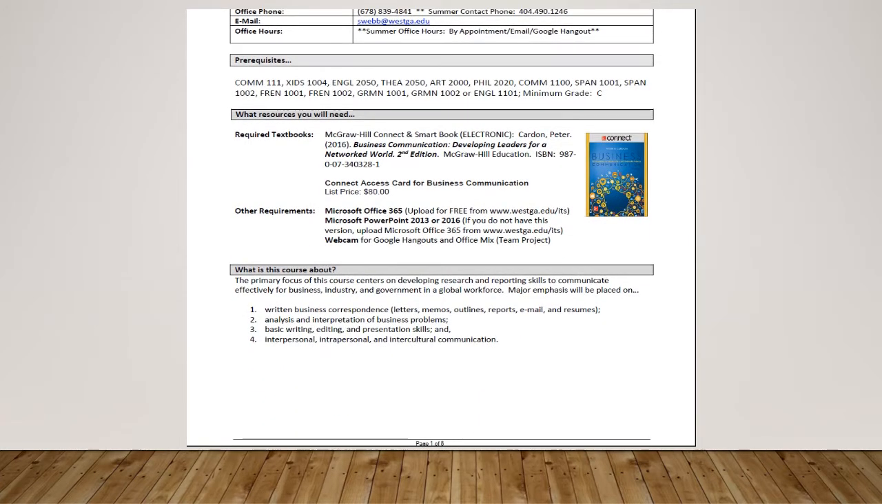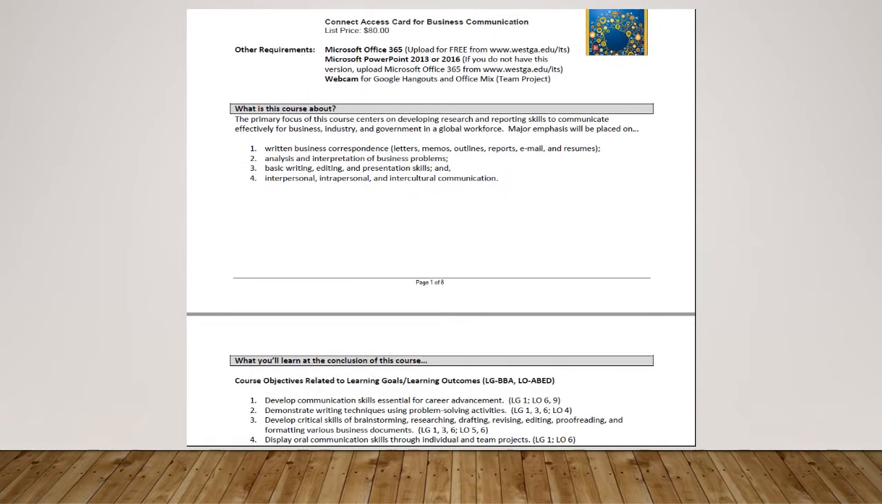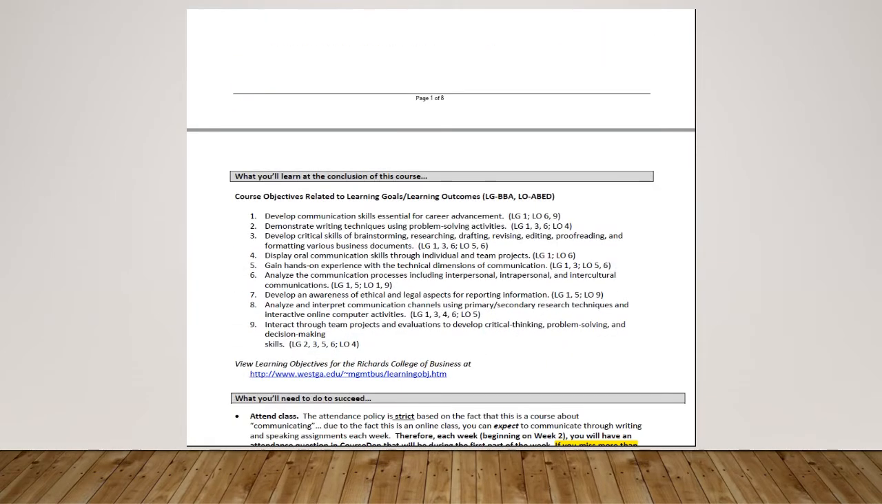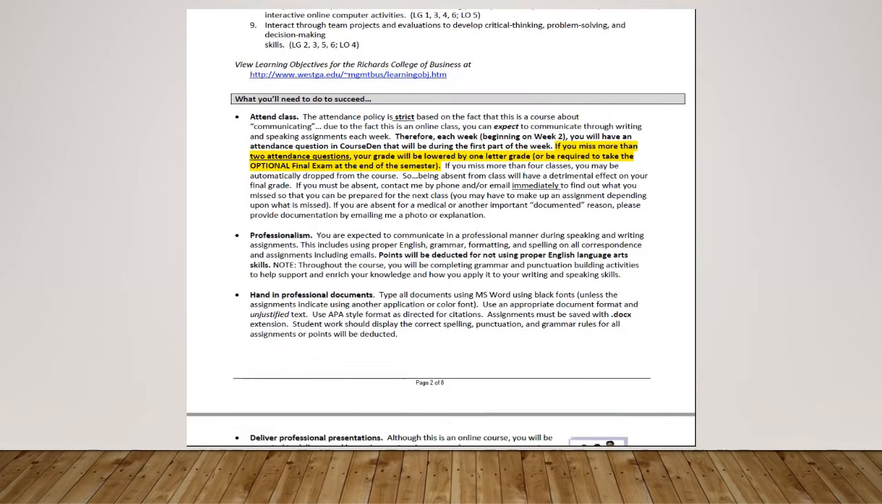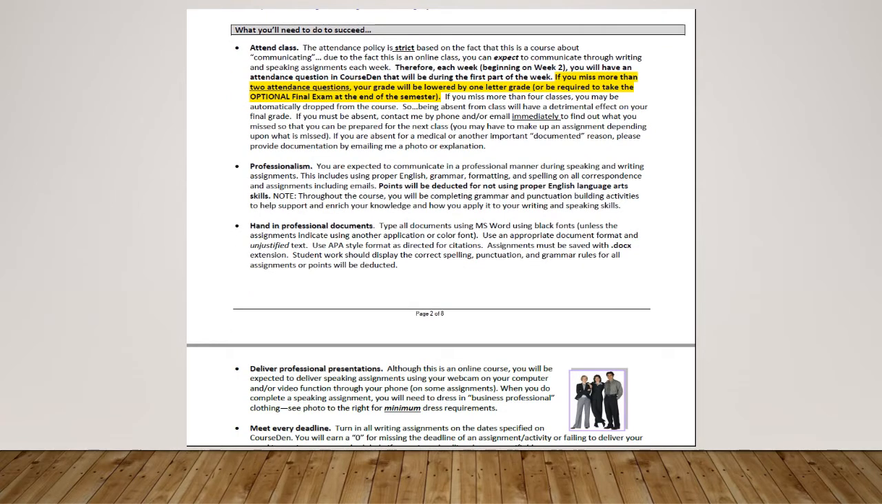So the next part of the syllabus deals with what the course is about and what some of the learning objectives are. We have an accredited program in the College of Business here at Richards College of Business, and these are some of the standards and the outcomes that are aligned to our accreditation. One of the most important things that you'll see on this course syllabus is what you need to do to be successful, or what the course policies are.